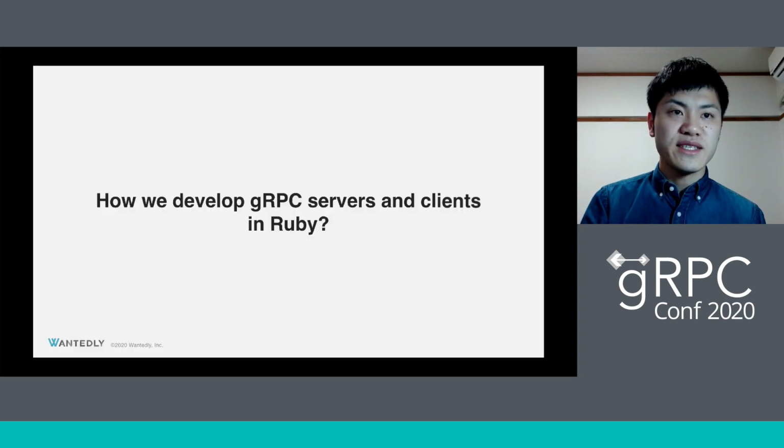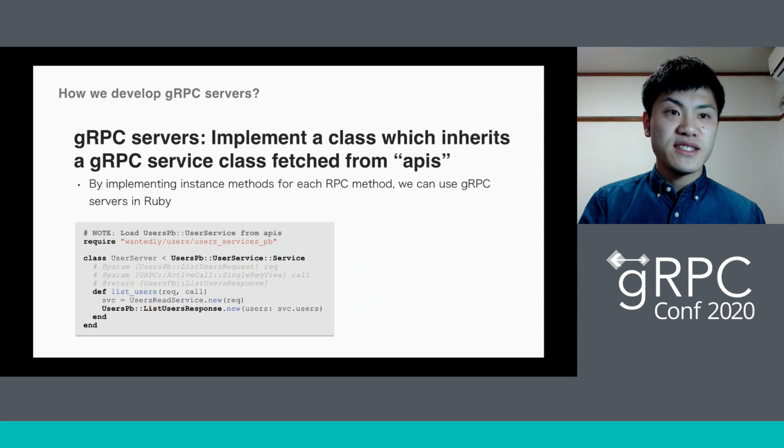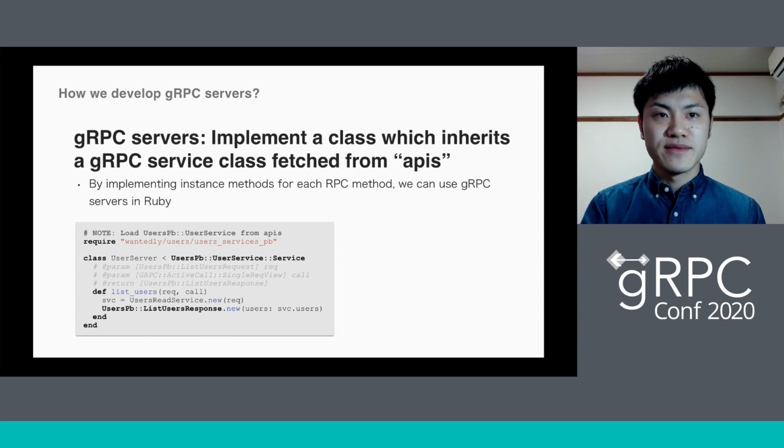So, with this workflow, how do we develop gRPC servers and clients in Ruby? For gRPC servers, we implement a class which inherits a generated gRPC service class fetched from APIs. By implementing instance methods for each RPC method, we can run gRPC servers written in Ruby.